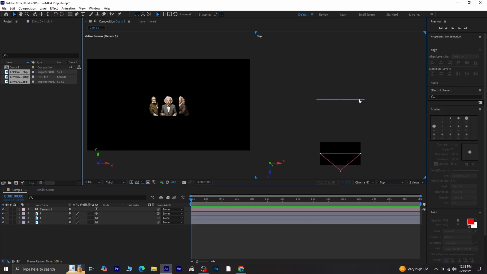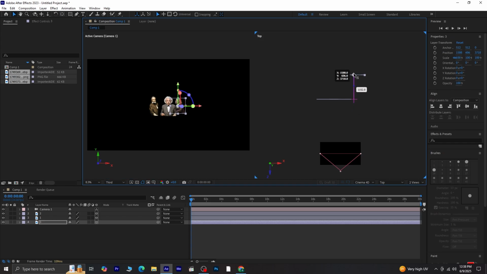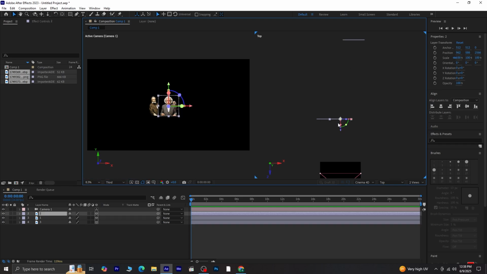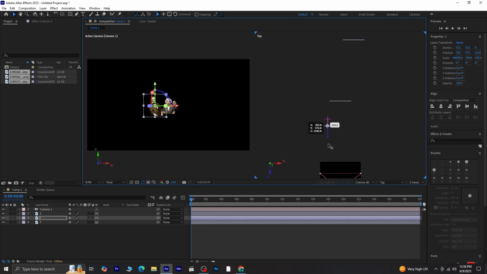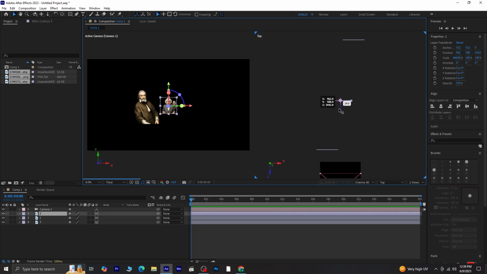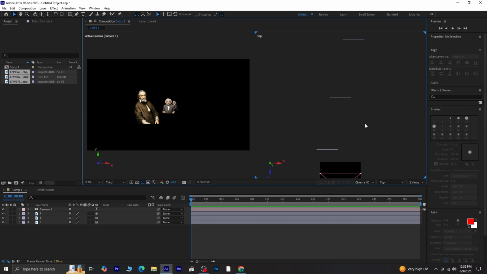Change the Z position of each image one by one. Once you're done, the image on the right should be placed at the top, the image in the center should be in the middle, and the image on the left should be at the bottom.